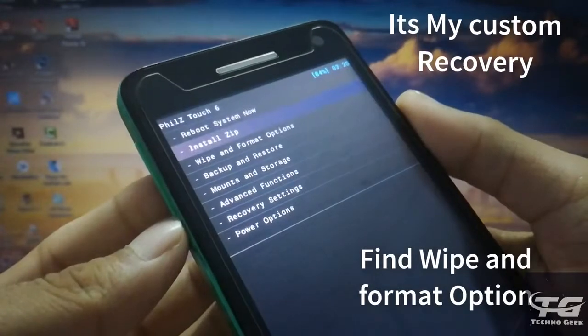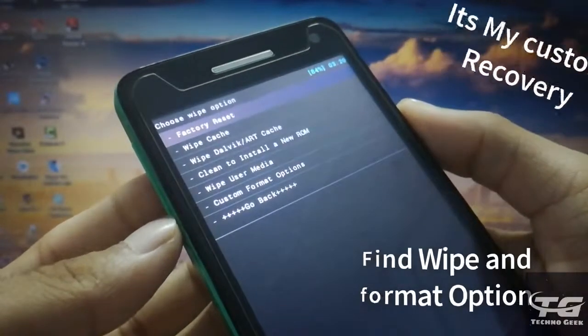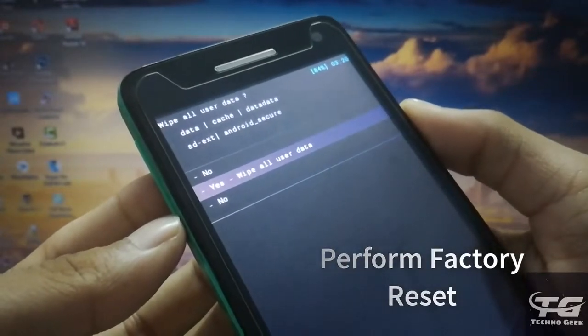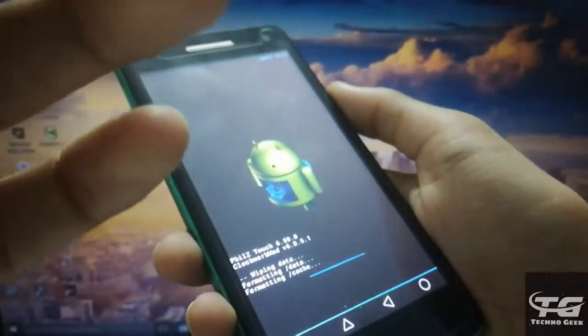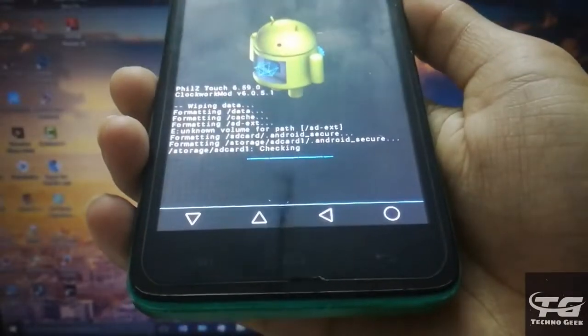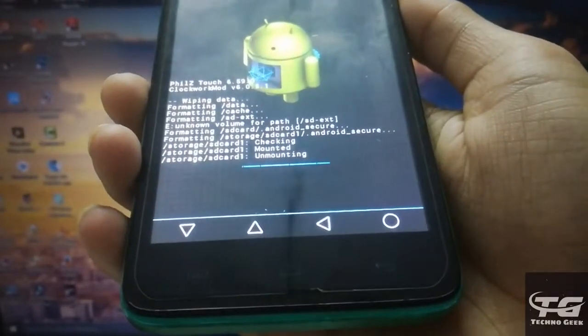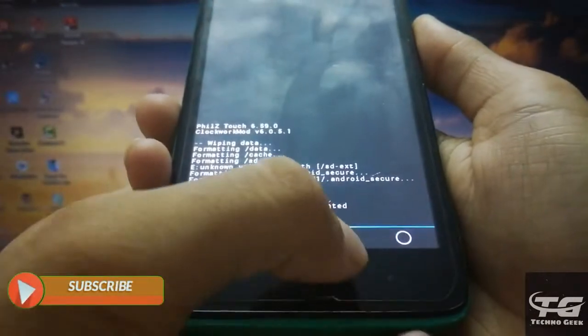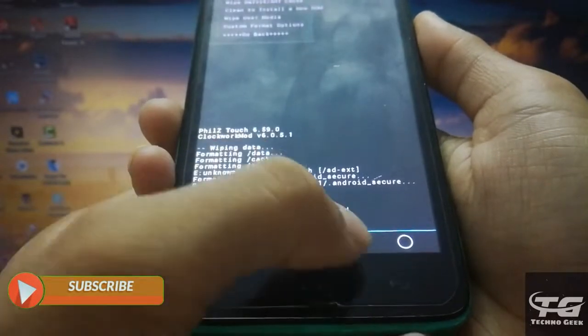In the recovery mode, find the wipe and format option. Now factory reset your phone to install the new iOS ROM. My phone is now formatted. Let's install the ROM.